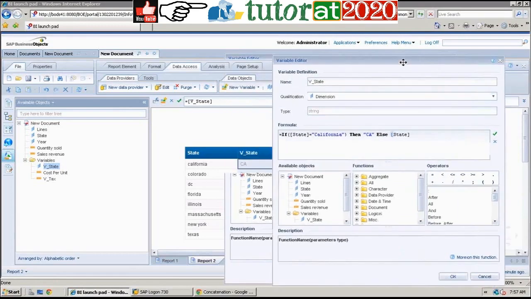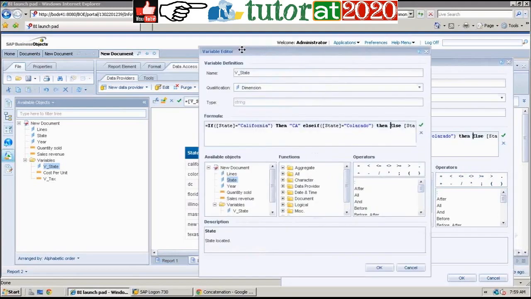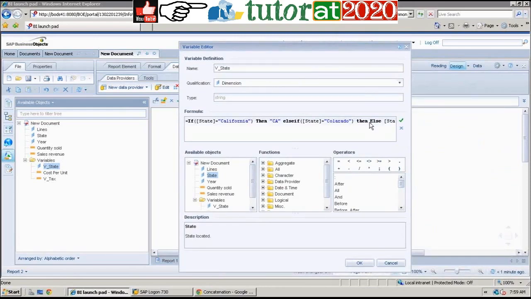Now I want to see CA whenever California is there, and similarly for other states. So if you want to add multiple conditions, then you have to use the else if condition. Else if state is equal to, let's say I'm just taking Colorado, then I want to display CO. Similarly, you can write multiple conditions. I'm just not showing everything.